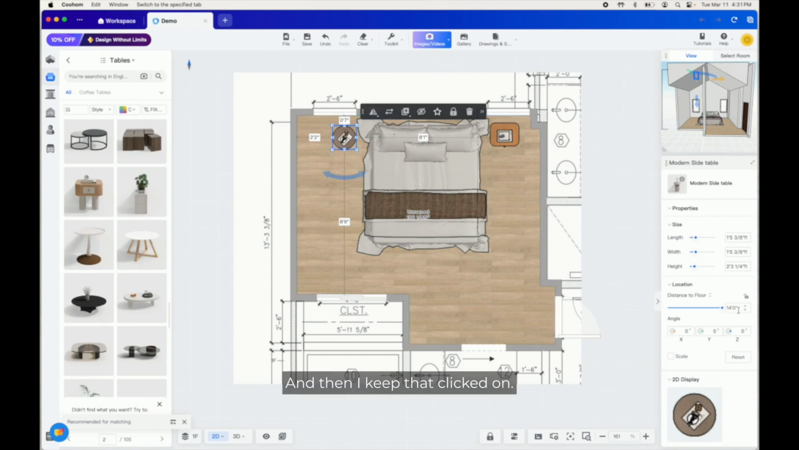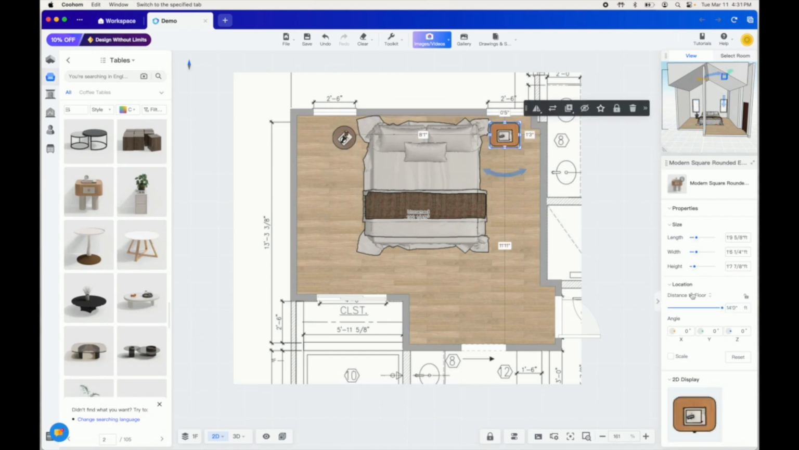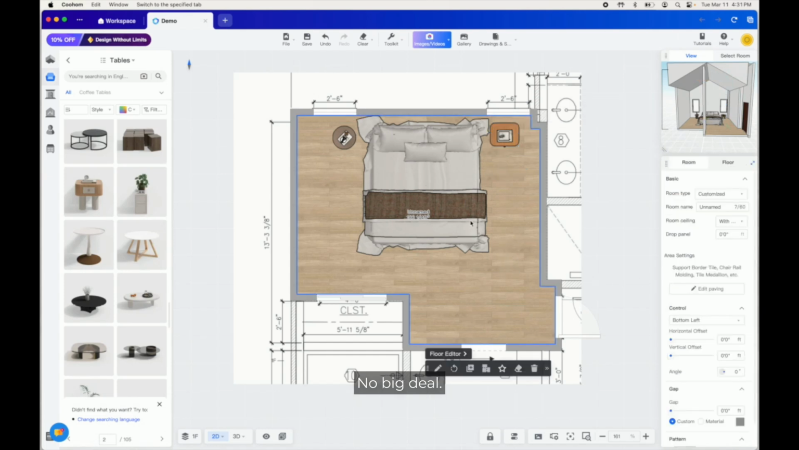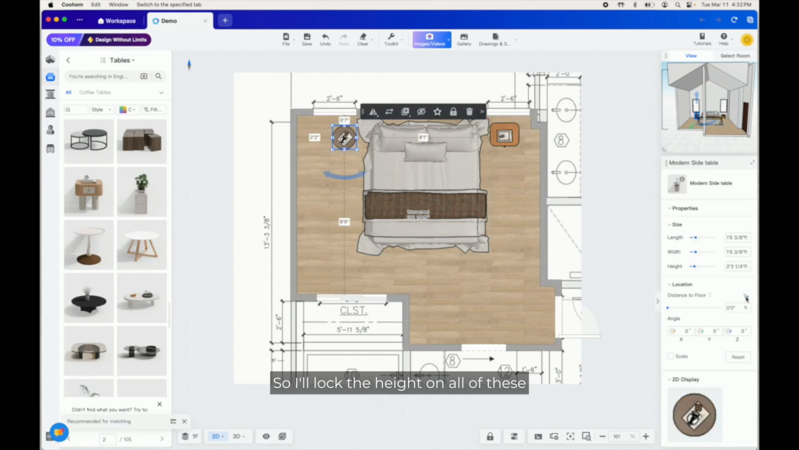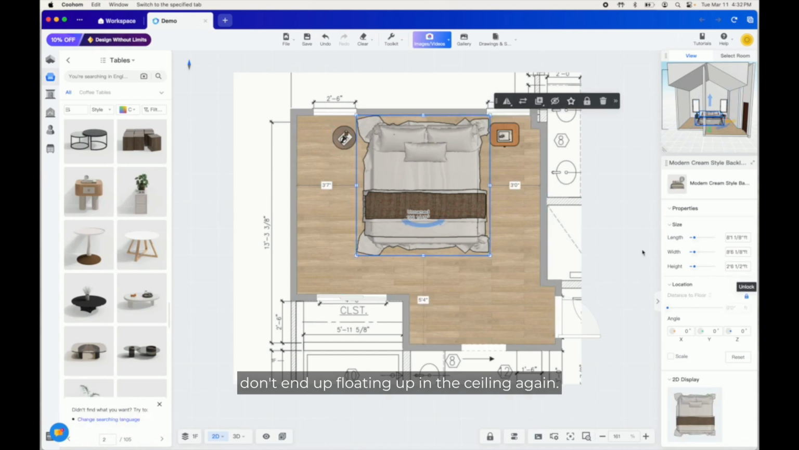I'm going to keep that clicked on. It's going to my 14 feet. I'm just going to hit 0. Same with this guy, 0, no big deal. You can even lock the height in place, so I'll lock the height on all of these items so that if I do move them, they don't end up floating up in the ceiling again.